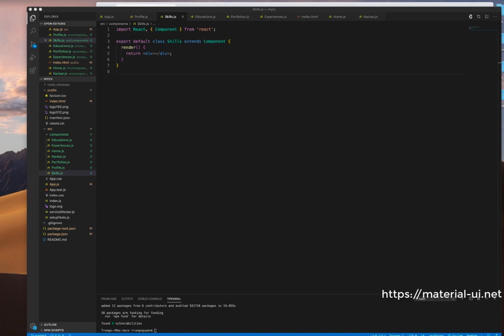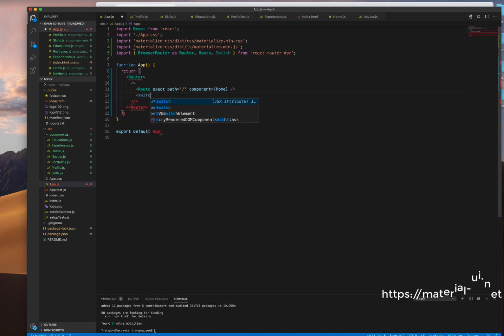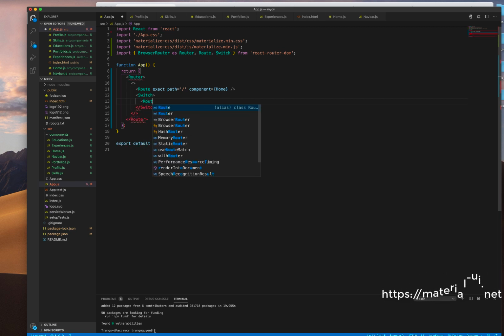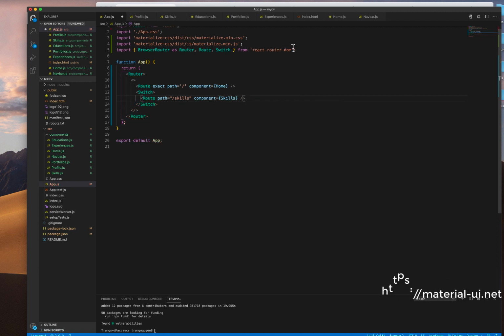Okay, now in the app.js, let's go back to app.js. We just put the route for home. We need to use switch. And here we define all of the component files. So use Route and path equal skills and then component skills, save, close. Before doing that, you need to import all of these files.